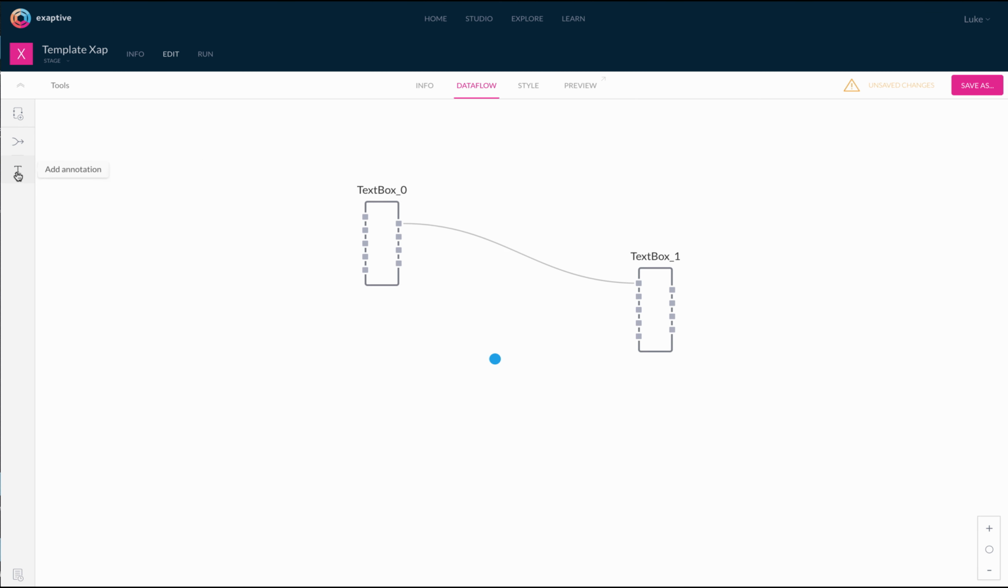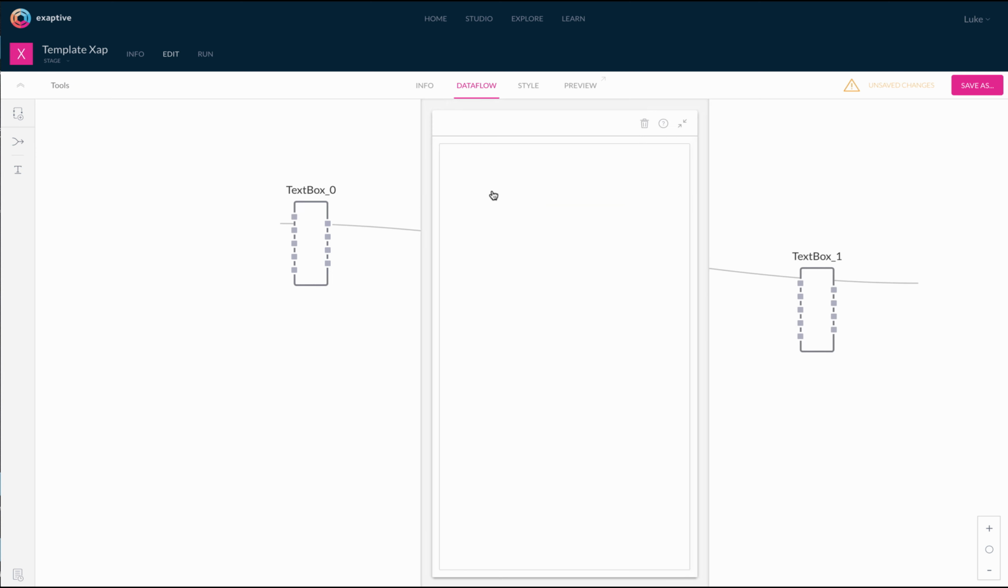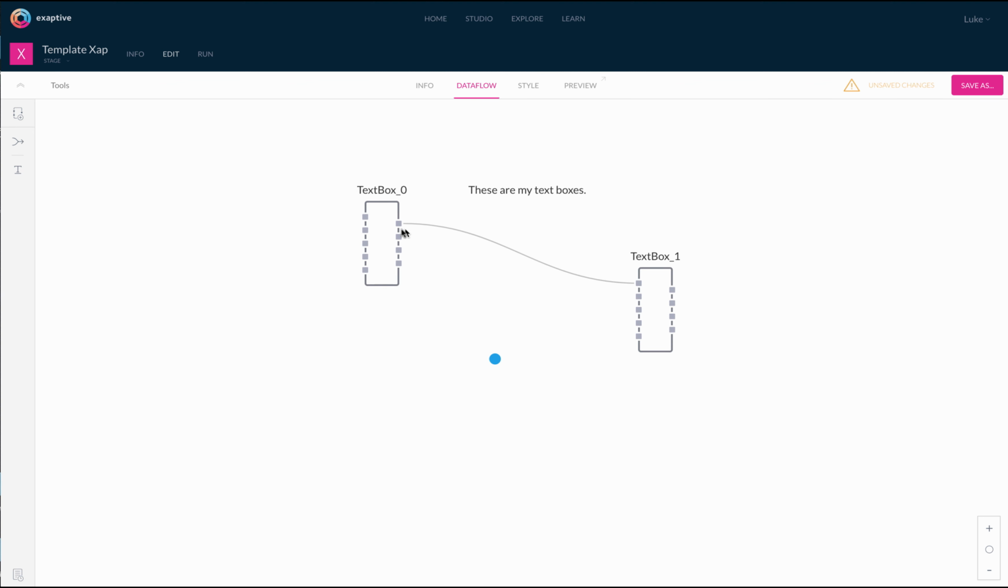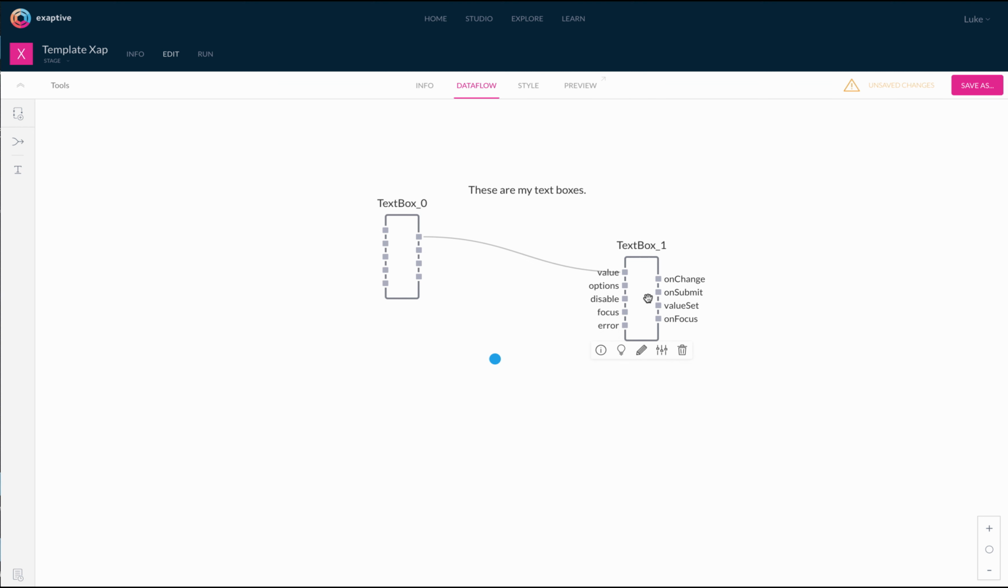The last thing that we can add to the data flow is an annotation. If I drag an annotation over, notice that this is this kind of text looking area. If I double click on this, this is going to open my annotation text box. And this accepts Markdown. If you don't understand what Markdown is, there's an annotation help section. But here we can type something simple like, these are my text boxes. And this can help other people understand what my Zap does or what your Zap does.